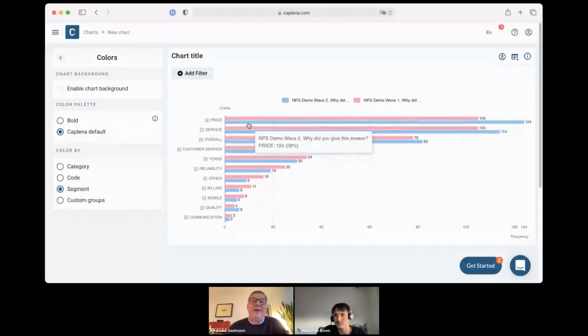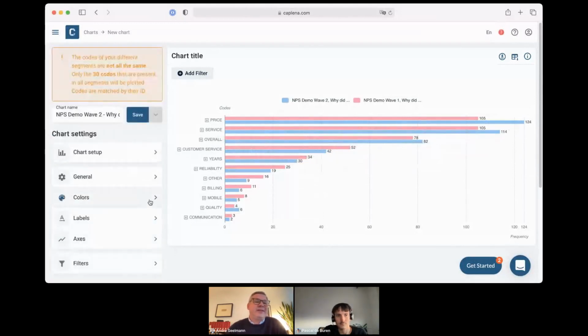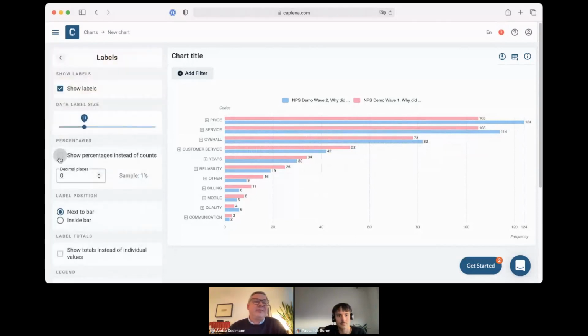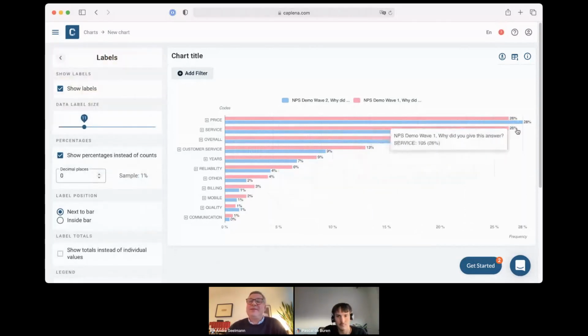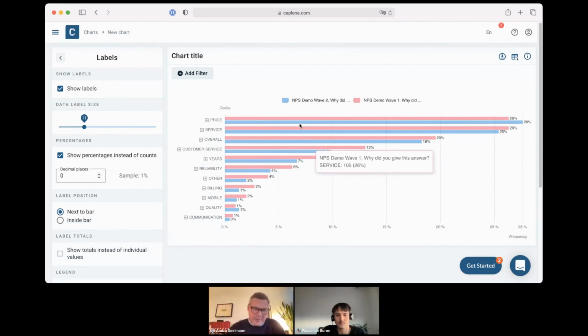For example, in my wave 2, I have more people talking about price than before, and more people talking about service. Although I have to say the other sample was a bit bigger. Of course, in this case, it would be better to look at a percentage basis. So I turn the numbers into percentages, but still there are more people talking about price, but actually proportionately less people talk about service. So that would be the easiest and simplest way to do a wave by wave comparison. Of course, you could also create individual charts and put them on the dashboard and have them next to each other. But I think this comparison bar chart would be the best way of doing that.